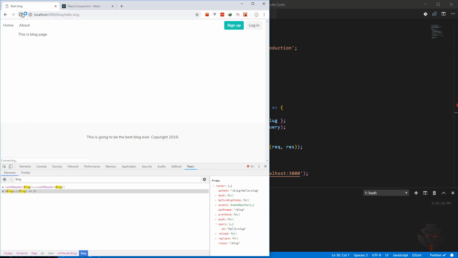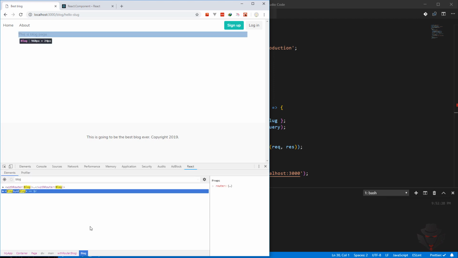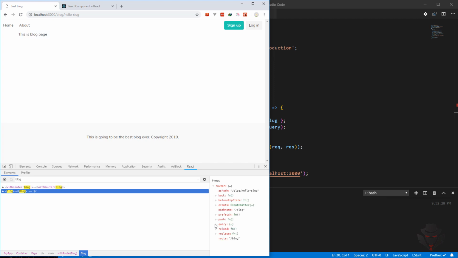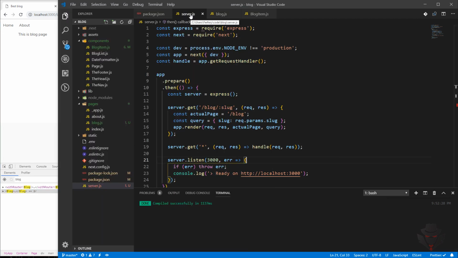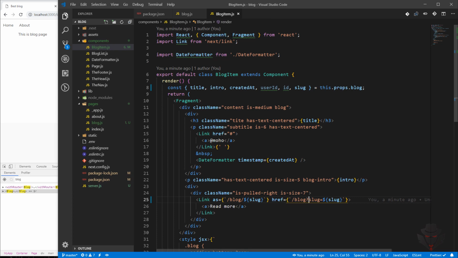So if I come back here and refresh, now if I go to the blog, router, query, now we have the slug, and everything works fine. So I'm going to close this one and close that one. And so in a blog item, we don't need to do anything else. Apparently we don't need ID anymore. So I'll come back and just tidy up this code later on.